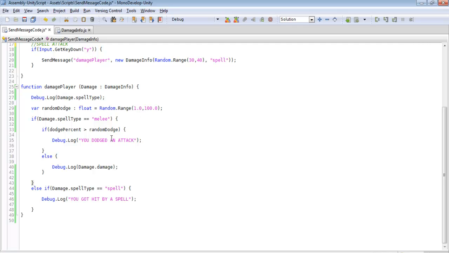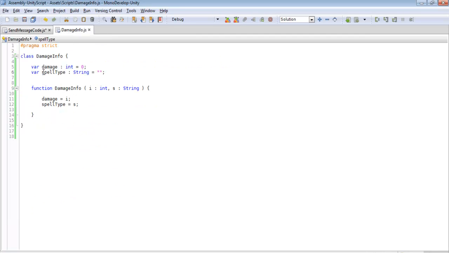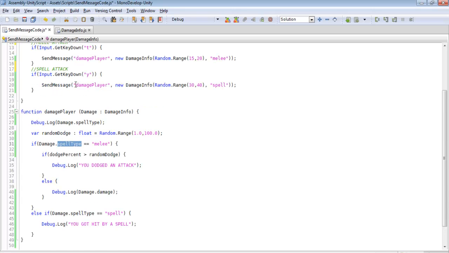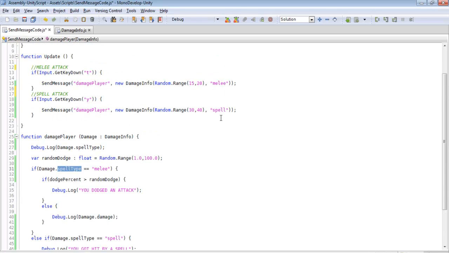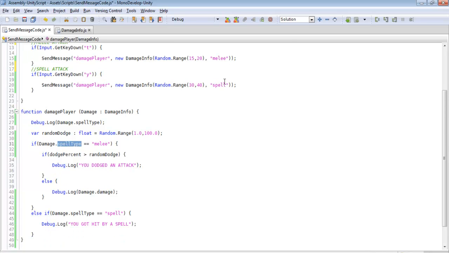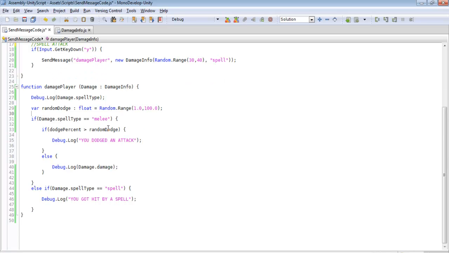And now for this, since melee is going to be using the dodge if we do get hit by a melee attack, we want to access damage right here, dot spell type. So in our class we have a spell type, and in here is where our spell type is. Whichever one we use gets sent over and plugged into here, and we can reference that. So if we use this attack, it's going to be a melee attack. If that's a melee attack, we want to use our dodge feature here.